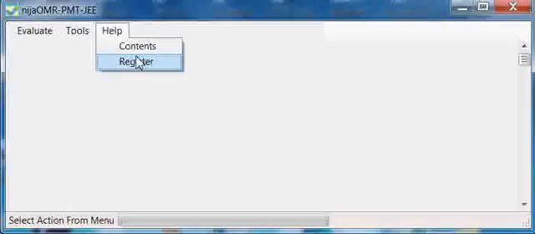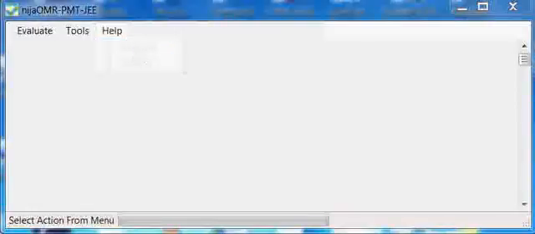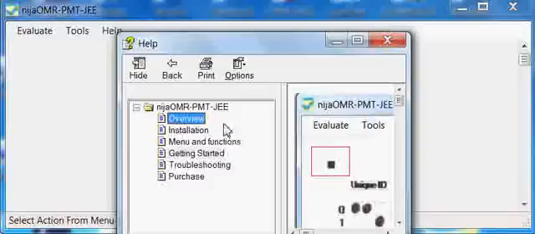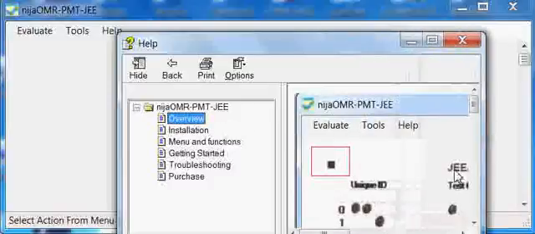Then finally we have the help file, and once you click the contents, you will get the help file. That has the required information, and you can use it if you have some doubts. And if of course nothing works, you can always contact nijaSmart and we'll be happy to help you out.